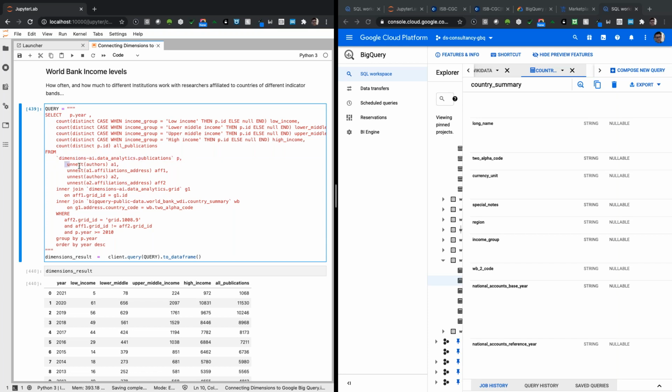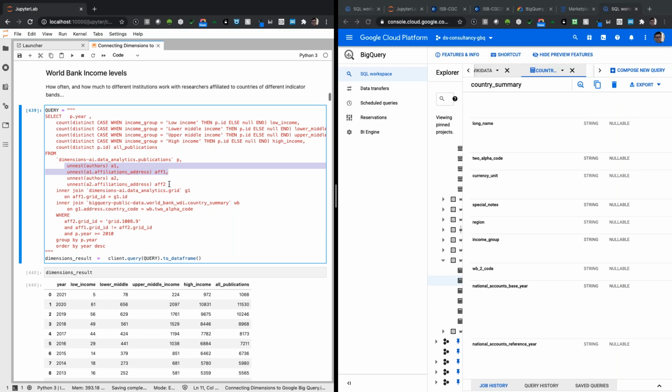I am pulling out authors, but I'm interested in how those authors collaborate with other authors on the paper. So I need to pull out those authors twice. So author 1 and author 2, and I'm interested in the affiliations of each. I'm going to inner join my author 1 to the grid table so that I can select authors from a particular institution. In this case, that's the University of Melbourne.